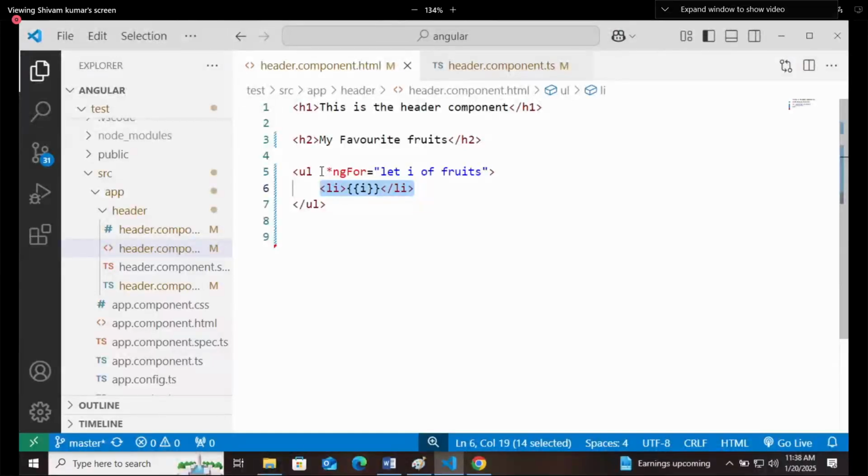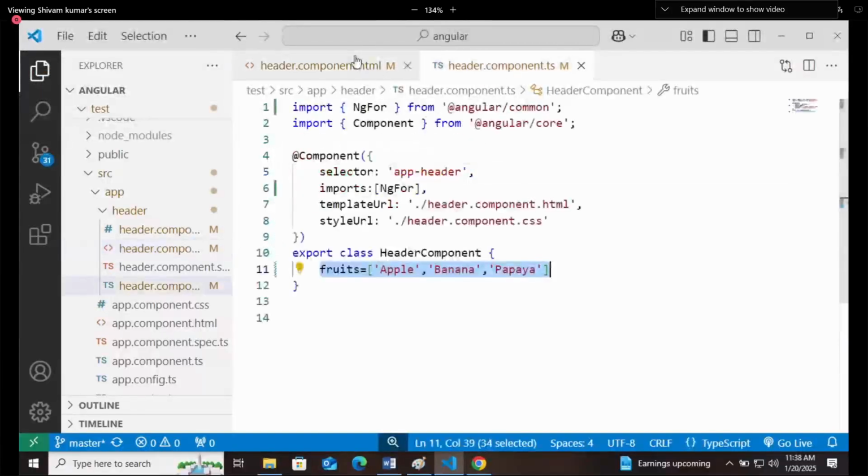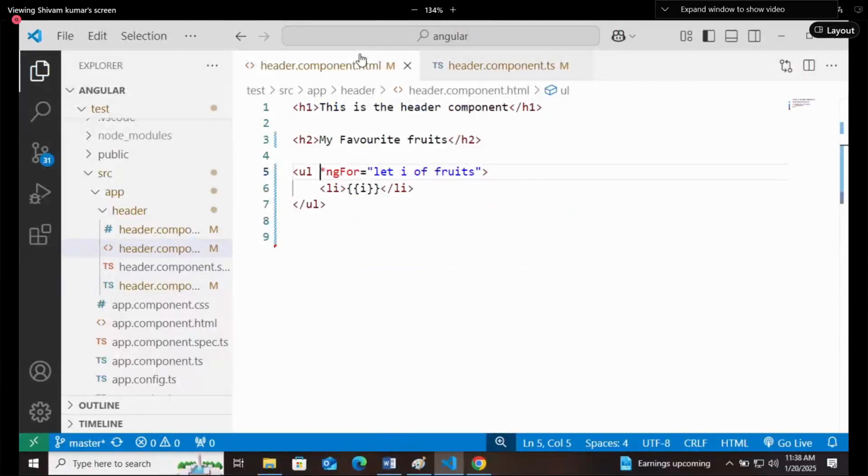there is one difference: in whatever element you are writing your directive or running your loop, that element will be created multiple times. Here, if you are writing it in the unordered list, meaning the parent tag, how many fruits are there? 3 fruits. It will create 3 different lists, not one list. 3 different lists it will create.